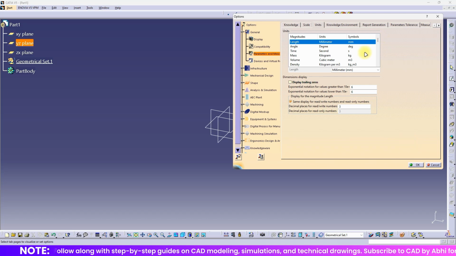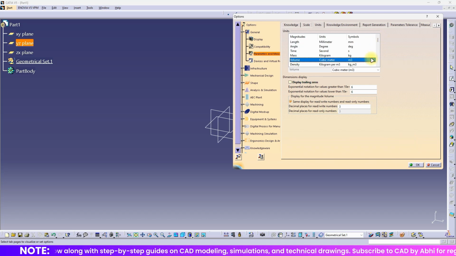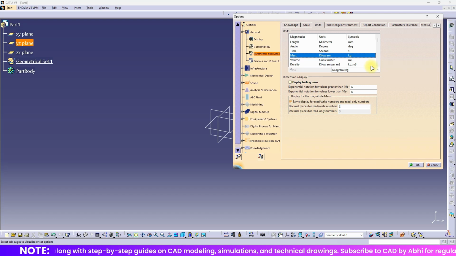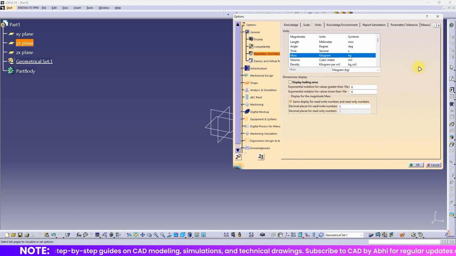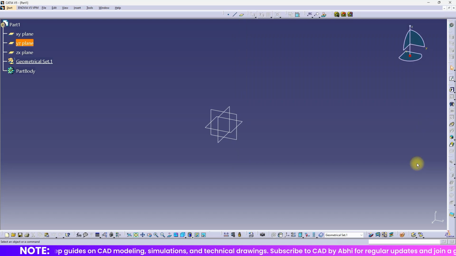Another useful feature is that you can set different units for different types of measurements, like mass in kilograms and length in millimeters, to match the specific needs of your project. If you often switch between units, you can set the default units in your preferences to save time when starting a new project.